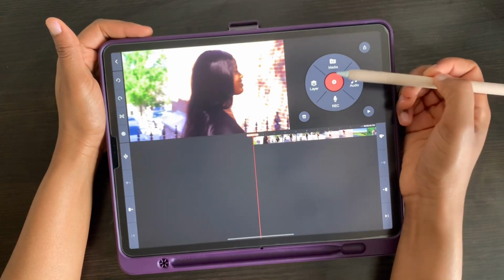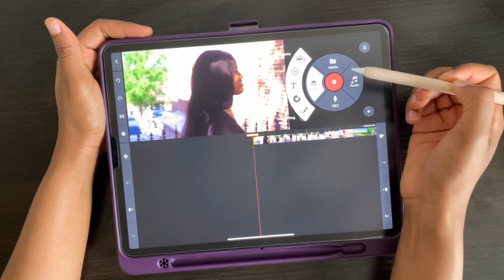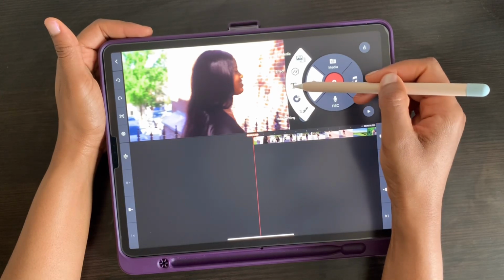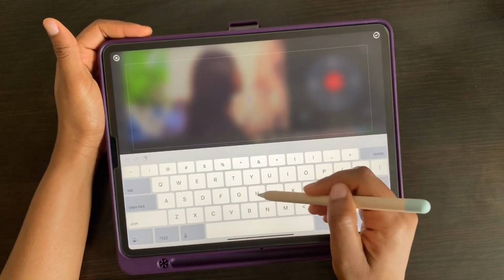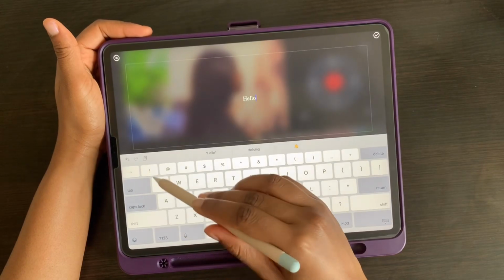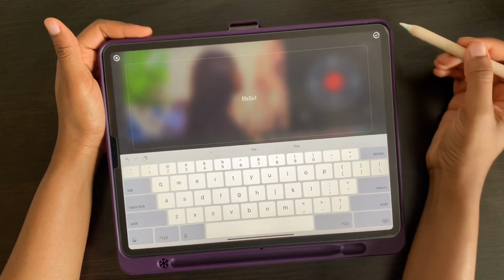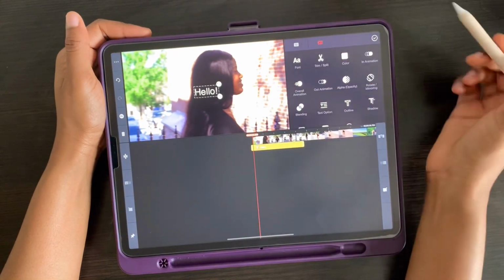Next thing now, say you want to add a text. Text is going to fall under layers. So click layers and then you have options. You want to add a text, so you go on text. Say I want to say hello. And then I click done. And that's my text, hello.